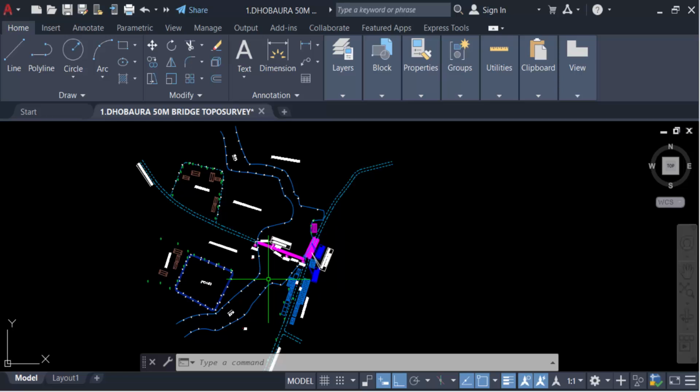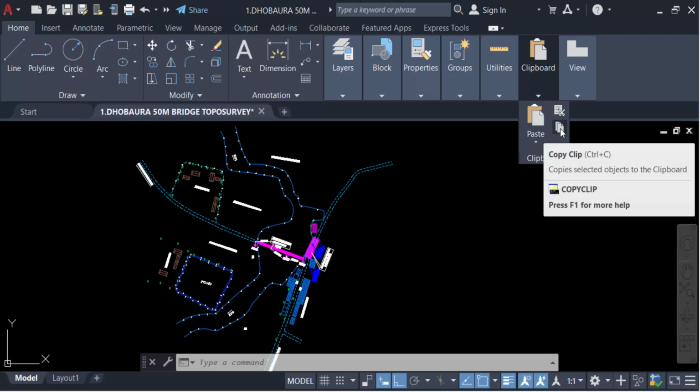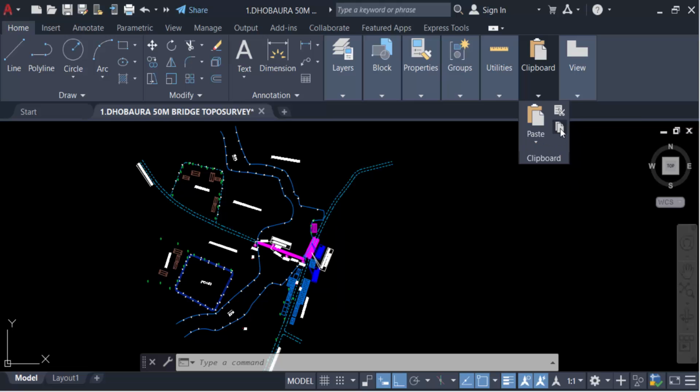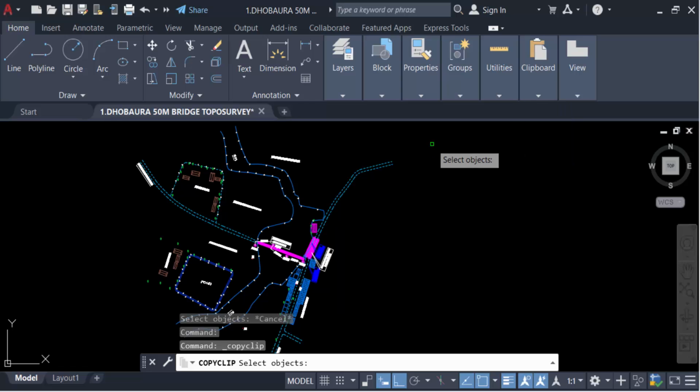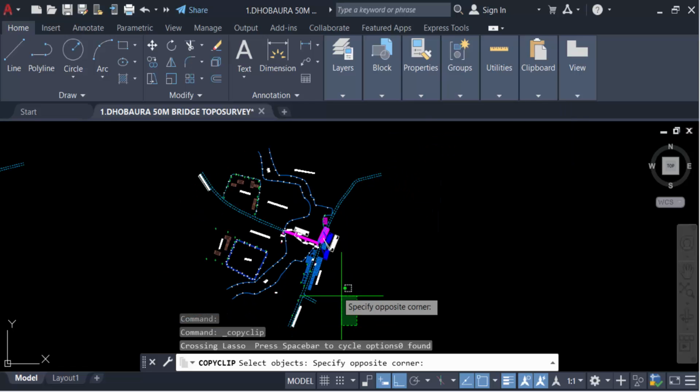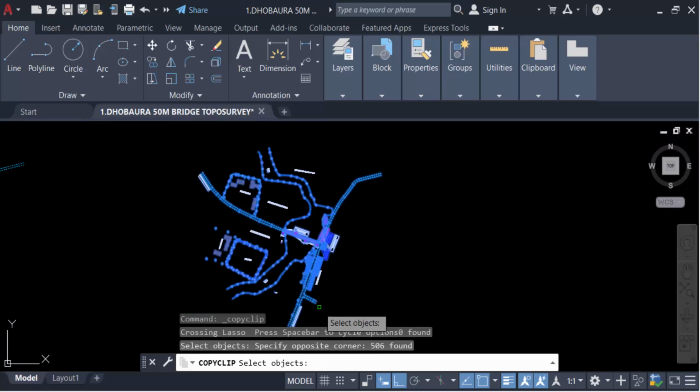So go ahead to the clipboard panel and find the copy option. Now you have to copy this clip. Select this copy, and now select these objects. I select and drag the mouse, and now press enter.